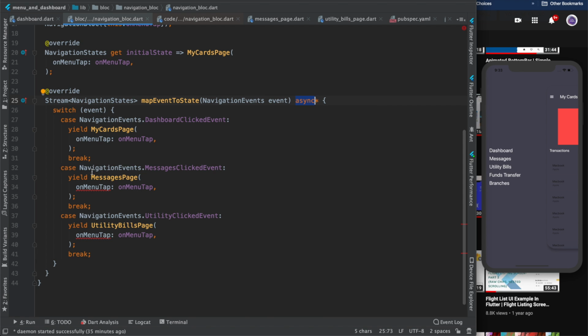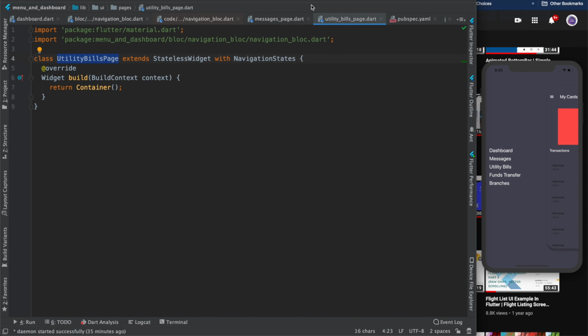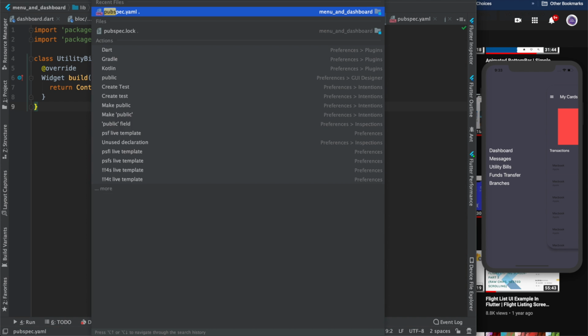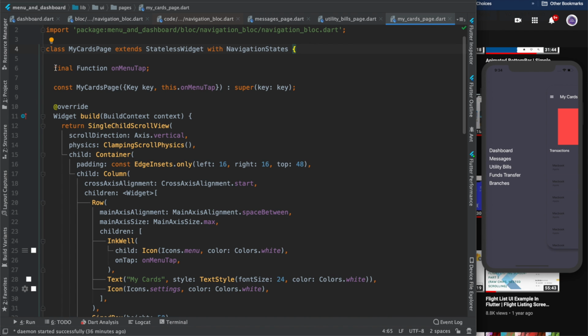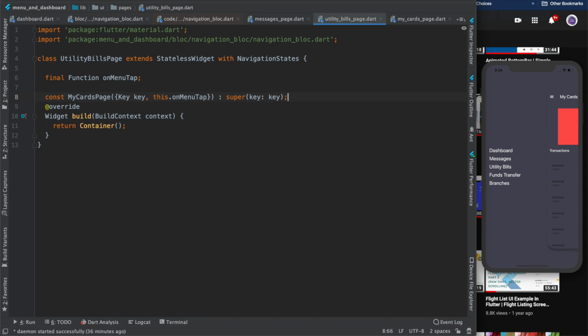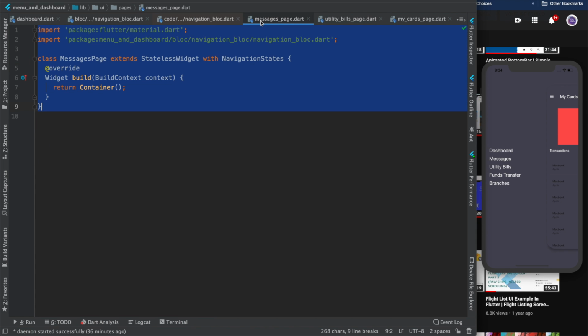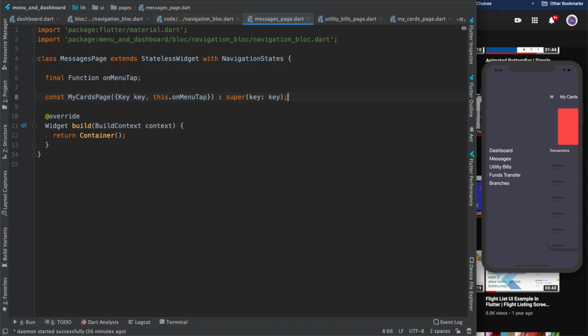Okay, so all these events will happen. I will show you in debug mode what happens when, but before that, let's solve this error and go to your my cards page. You just need to copy this in these constructors, and then you just need to rename them as per their class name.